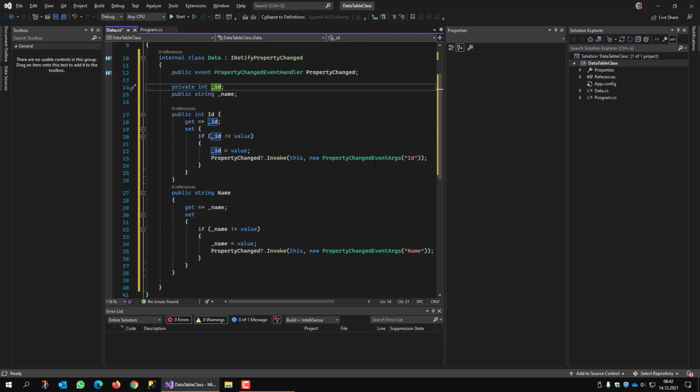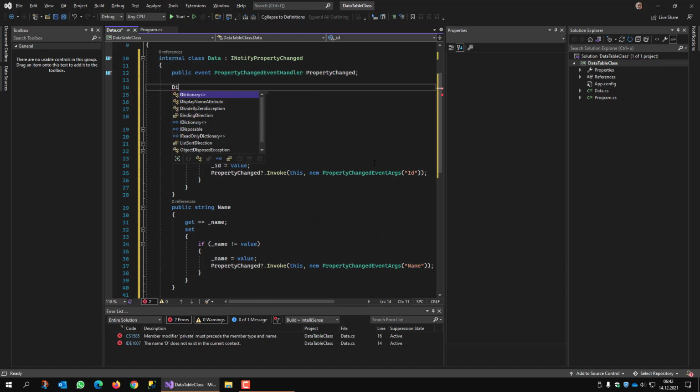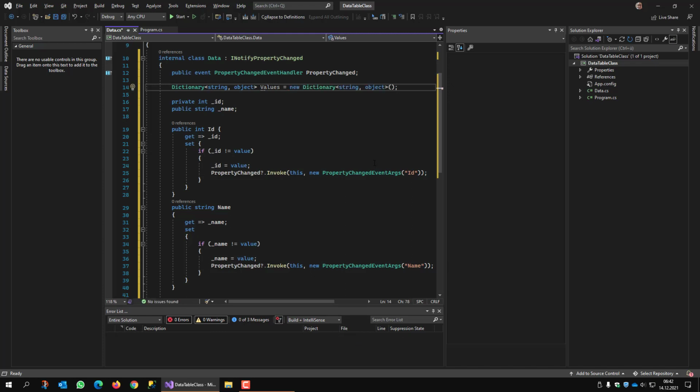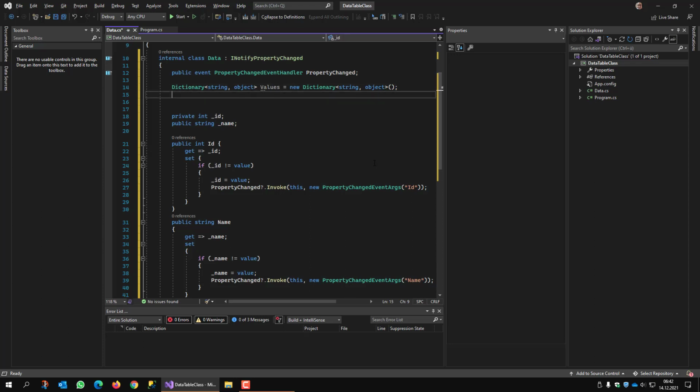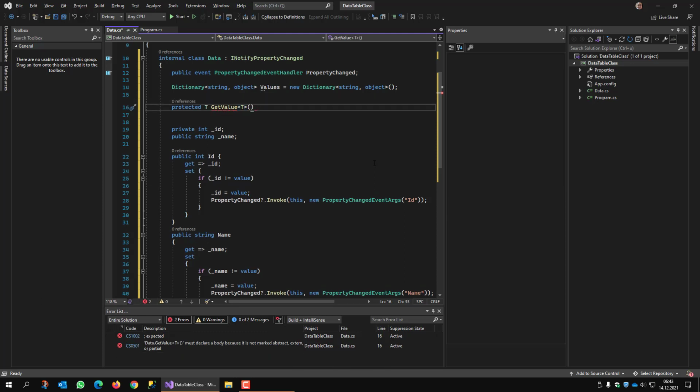Now let's make up a dictionary. Dictionary. That's what I need. I call this values, instantiate. Okay, now we have the dictionary. But we also need getter and setter methods to make our life easier. So, protected. This getter might be type dependent, so I'll use a generic type, getValue. I also have to tell this getter which is the property name that I want to retrieve. String property name.